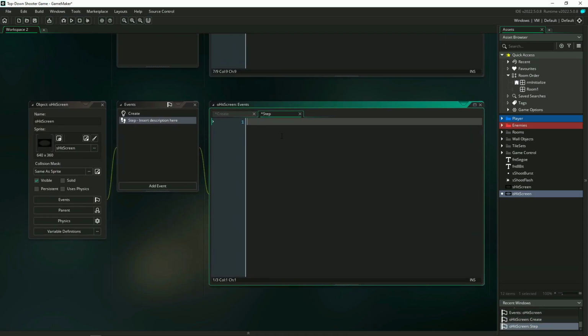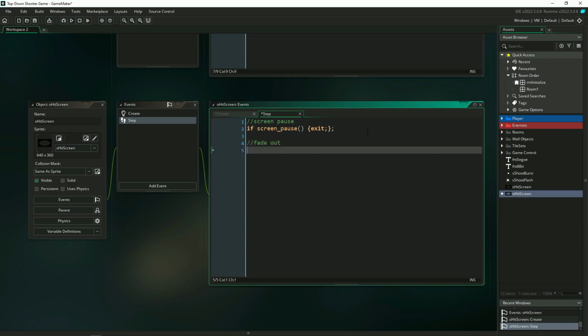First thing we want to do is check for our screen pausing. So if screen pause, then we need to exit. Because what we're going to do is immediately start counting down the alpha. So fade out, we're going to say our alpha minus equals our alpha speed. And then once our alpha is faded out, we want to destroy ourselves. So if our alpha is less than or equal to 0, instance destroy, so we don't have this object hanging out anymore.